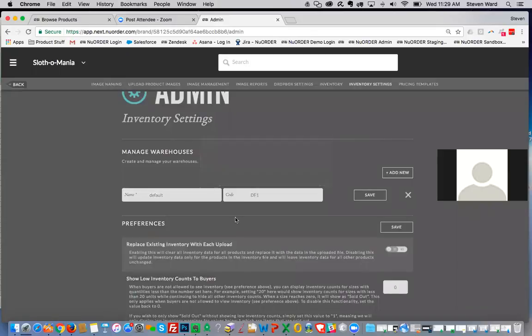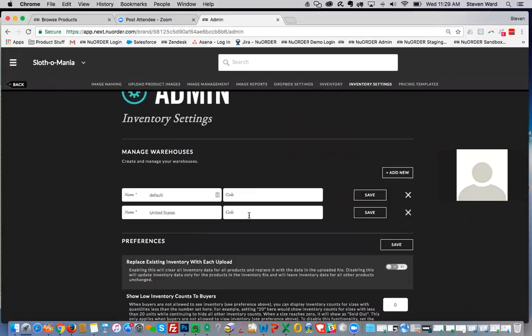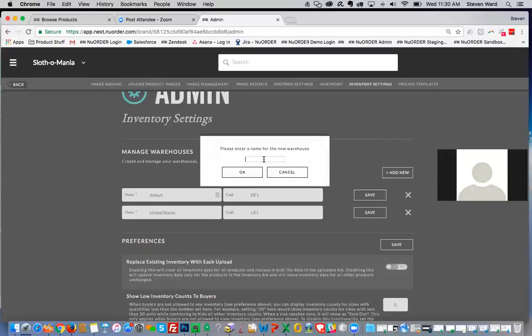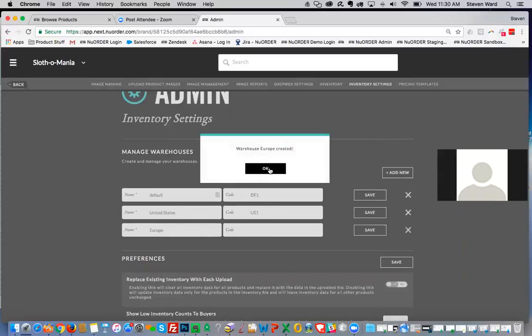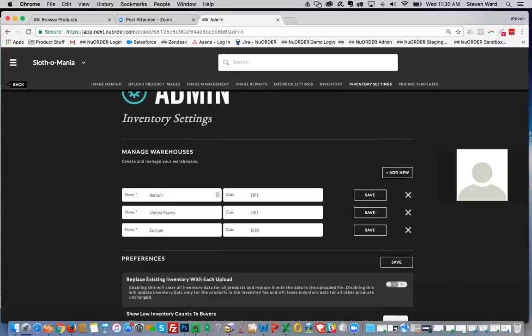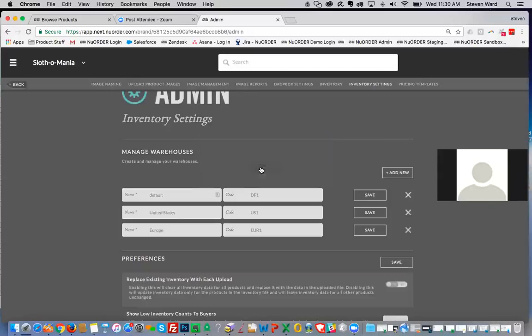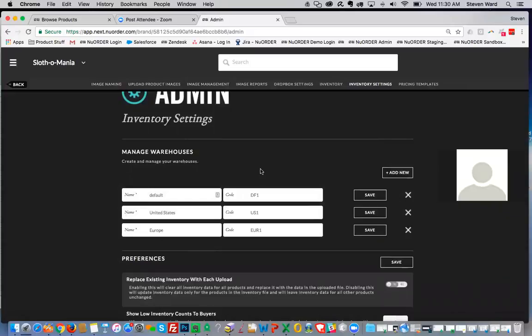And then I'm going to make the code called US1. I'm going to make the code for this one DF1 again and save it, because it didn't save. So there we go. And I'm going to save this one as well. Then I'm going to make one more warehouse called EUR, but also I'm going to call it Europe, and I'll make the code for it EUR1. Save.